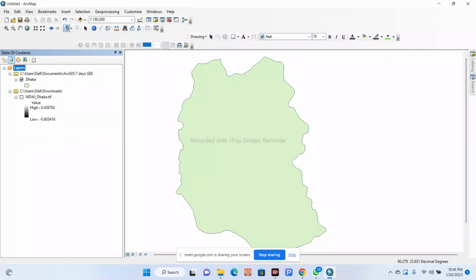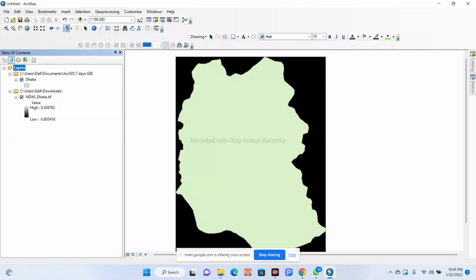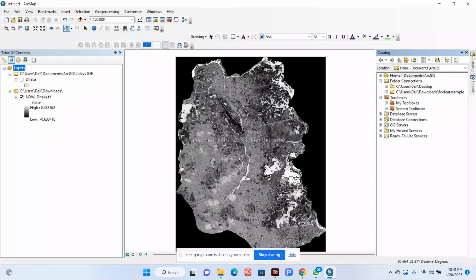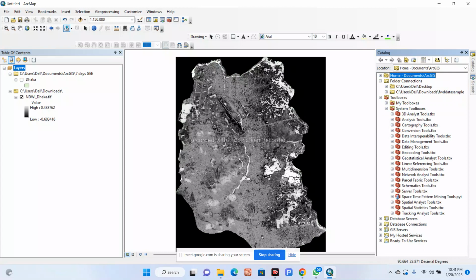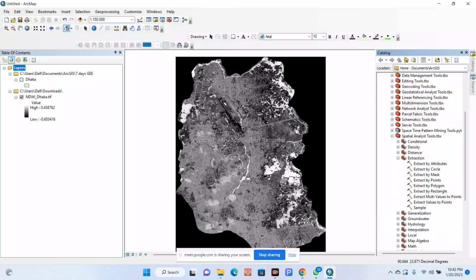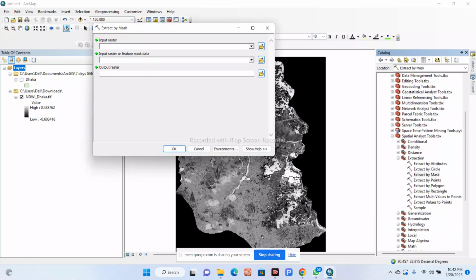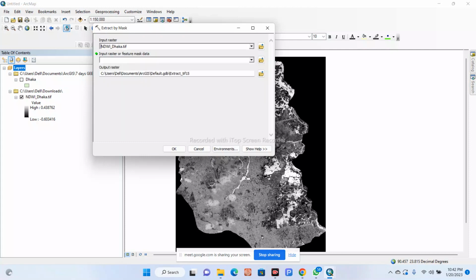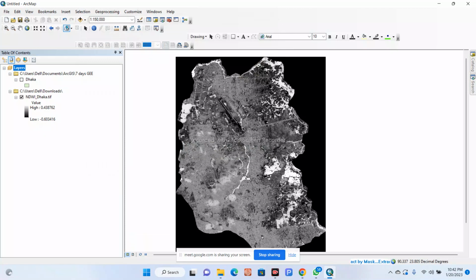So I put the Dhaka city boundary, and this is the Dhaka city tip image which I downloaded from the Google Earth Engine platform. I use this process: system toolbox, Spatial Analyst tools, then Extraction, Extract by Mask. Then for input raster I put this tip image and also put this boundary area, and then okay. So now it is extracted by mask and the black color background will be removed from here.